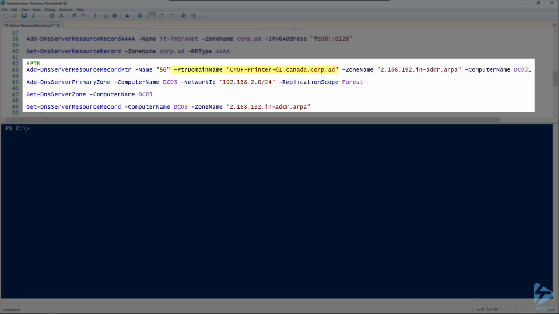PTR domain name. There's the fully qualified domain name for the printer. Zone name, that's it, because it's a reverse lookup zone. Even the IP address is reversed, so it's 2.168.192.in-addr.arpa. And create that on DC3 in this case. So we'll run that, see how that goes for us.